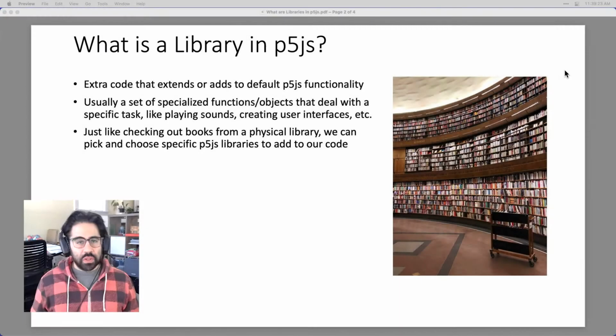In this video, we'll learn what a library is in p5js. A library is extra code that extends or adds to the default p5js functionality. A library is usually a set of specialized functions and/or objects that deal with a specific task. For example, we have libraries for playing sounds, creating user interfaces, and many other applications.